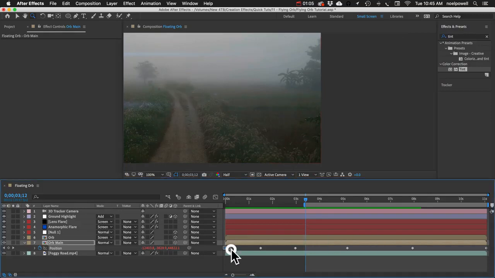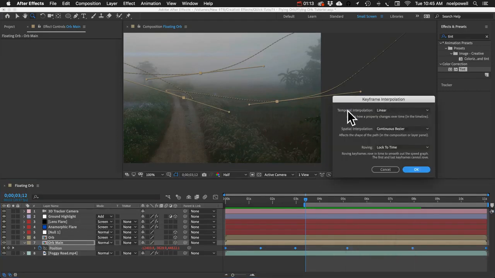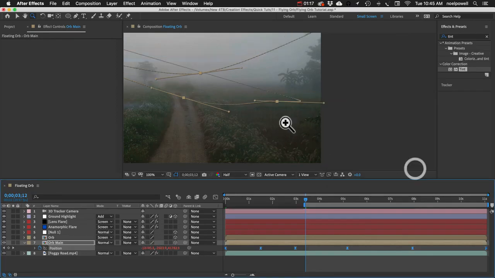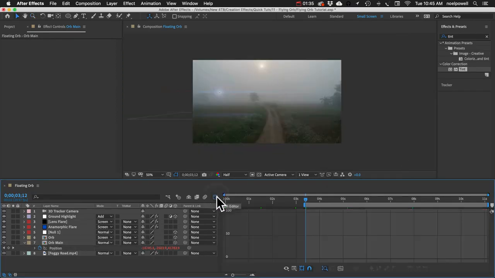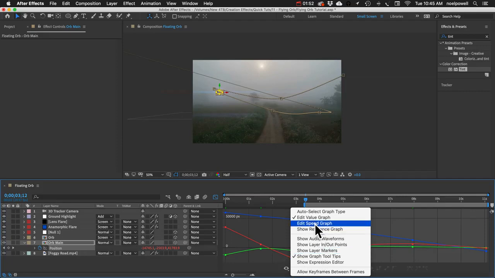We can fix that by selecting these keyframes and then right click. We'll go to keyframe interpolation, and in the temporal interpolation, we'll change it to continuous Bezier. And then let's go to our graph editor and select position so we can see the curve. And this is on value graph, so we can change this. Click this little button here, and we can do the speed graph.